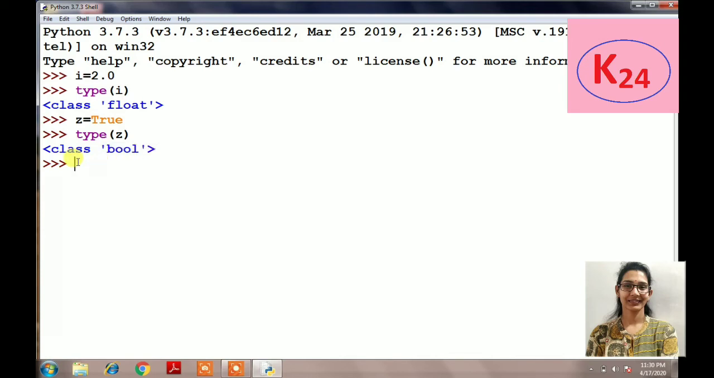Now suppose we type bool and in brackets we use 0. Then it will give the output as False. And suppose we give input as bool with 1. Then it will give the output as True. So this is the Boolean data type.